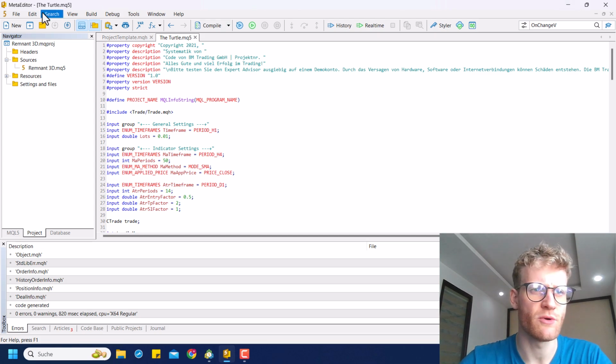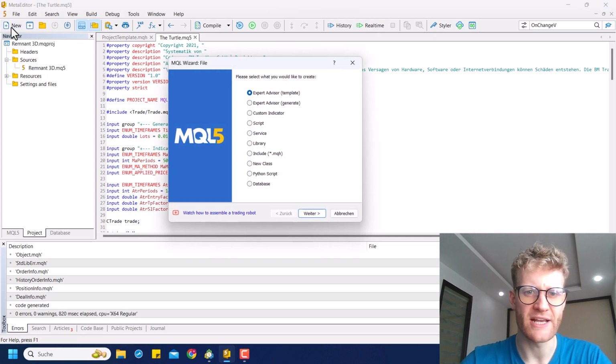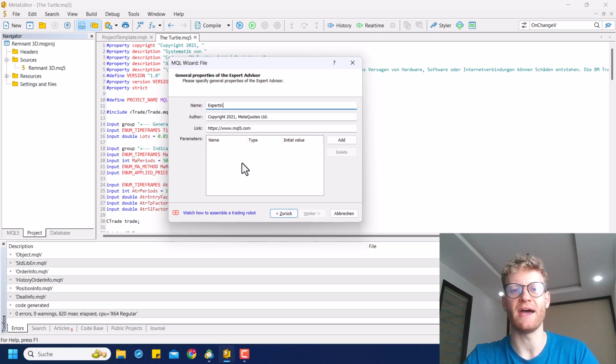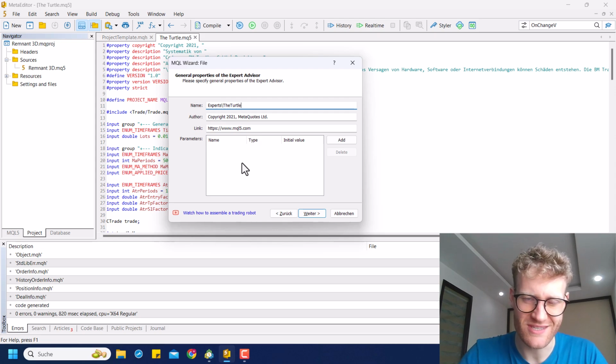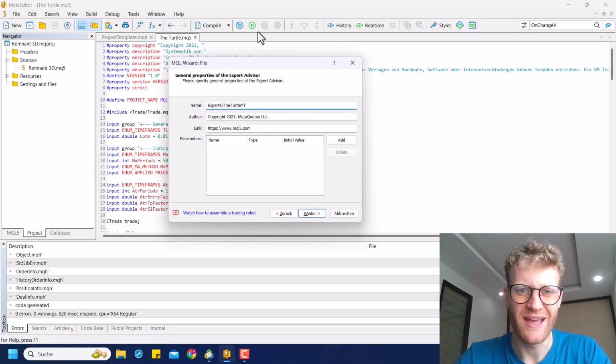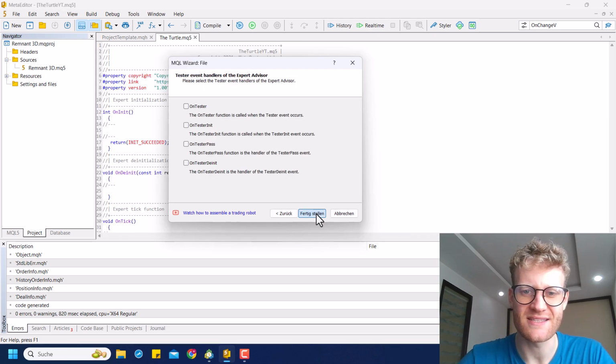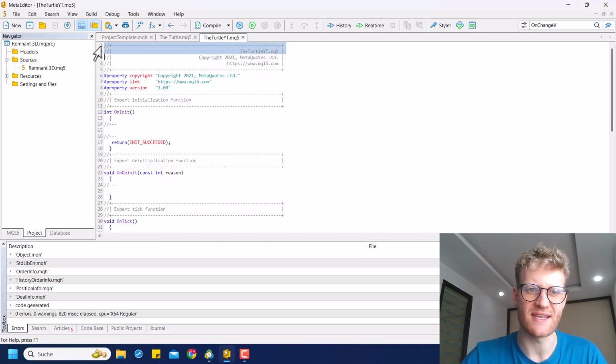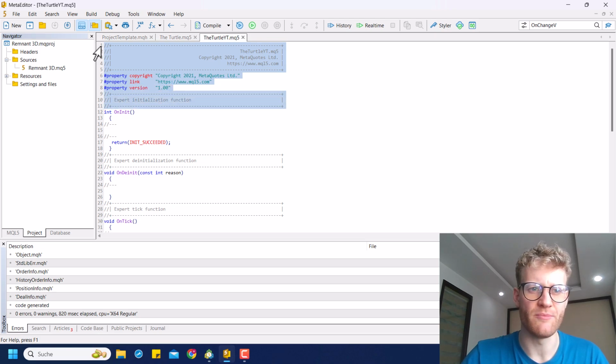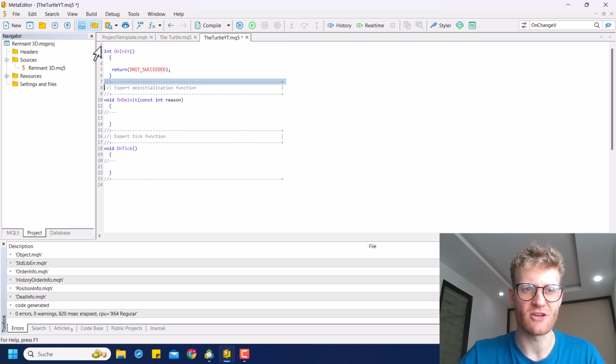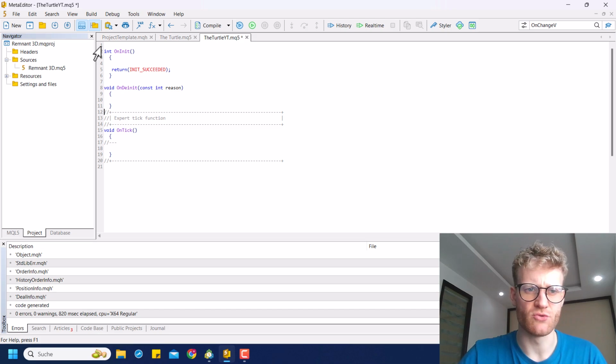So open the MetaQuotes language editor, create a new expert advisor, and choose any name you like. I will go with the turtle. I don't know, this is the working name that I chose. I will add YouTube, so now it's the YouTube version. Then click on next, and finish, and create the new expert advisor. And I personally like to delete the properties and these basic comments here, but you don't have to do this.